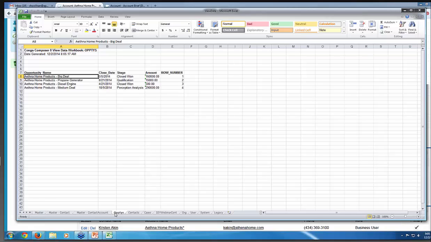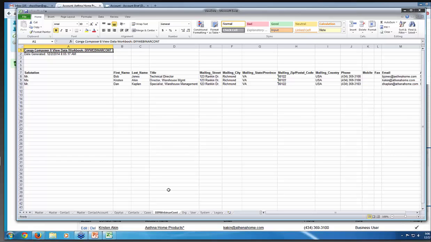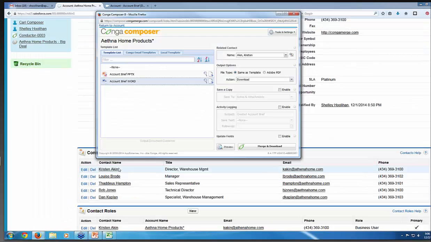Whatever data displays here in the View Data Workbook is what will eventually be merged into your template. For this particular opportunities report, I'm on the opportunities worksheet. I'm getting 4 different opportunities, and that's great because those were all of the ones from my source account record. But if I go to this DIY webinar contacts report, you'll see that I'm only getting 3 contacts, Bob, Kristen, and Dan. But when I was looking at my source record, if you remember, there were 5 contacts.